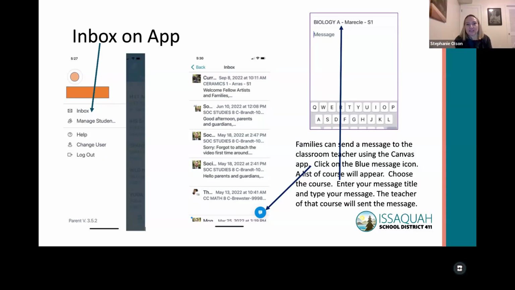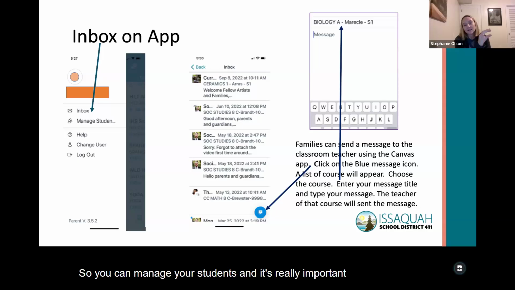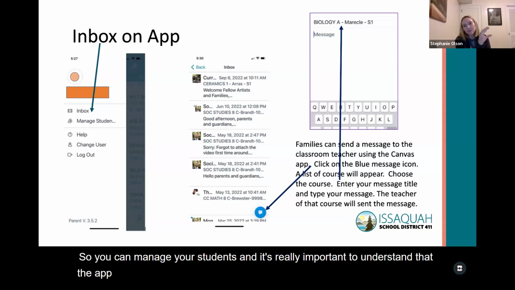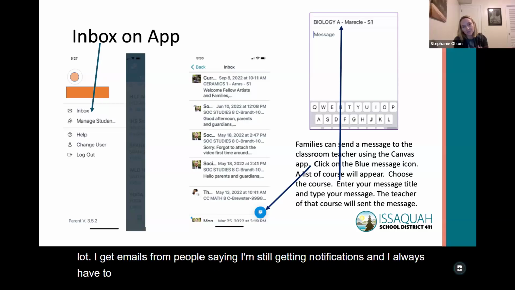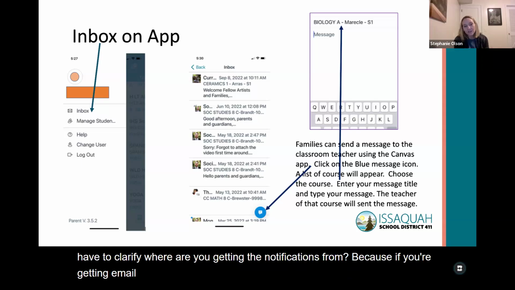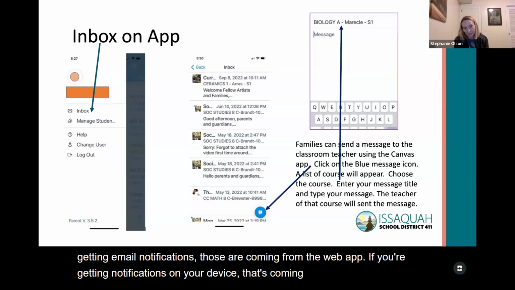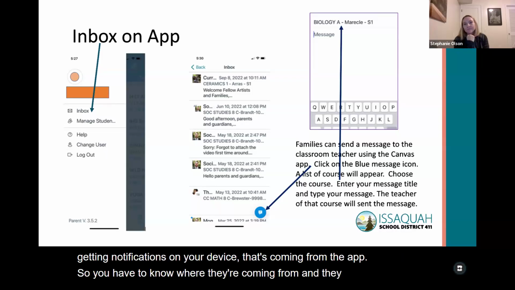So you can manage your students, and it's really important to understand that the app notifications are different than the web notifications. So this happens a lot. I get emails from people saying, I'm still getting notifications, and I always have to clarify, where are you getting the notifications from? Because if you're getting email notifications, those are coming from the web app. If you're getting notifications on your device, that's coming from the app. So you have to know where they're coming from, and they are independent of each other.